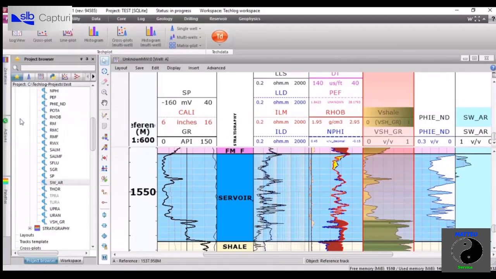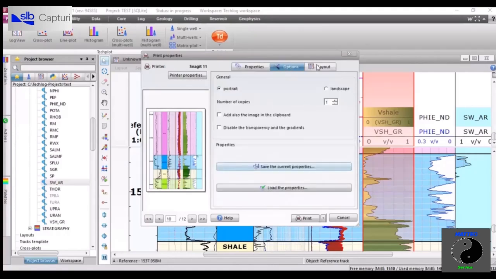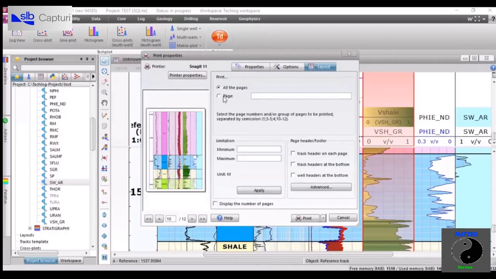Whatever you want, the space and you want to print, go to the project and select print option. From here you can change the format size. You want to do the A4 size or some custom size, you can change from here in the properties, in options, and then there is another option, layout. You have to select all the pages.